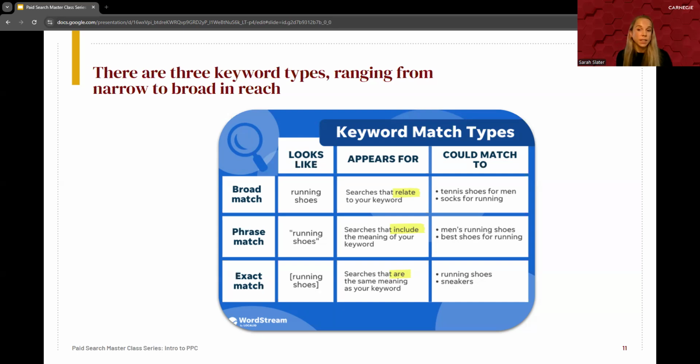Phrase match is a happy medium that allows your ads to show for searches that include the meaning of your keywords. And I want to emphasize the meaning portion of this definition, as this part can easily confuse some. So the search does not have to contain the same words as your keywords. It just has to have the same meaning. So this allows you to hone in on prospects that are seeking what you're offering, but could be wording it differently or seeking something additional as well.